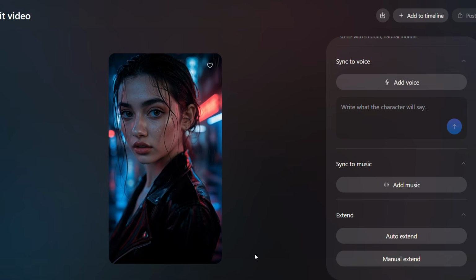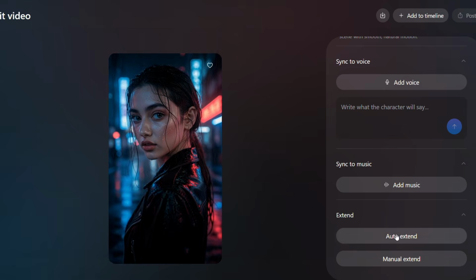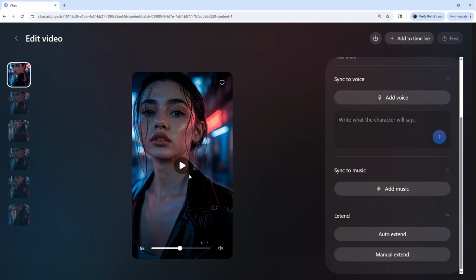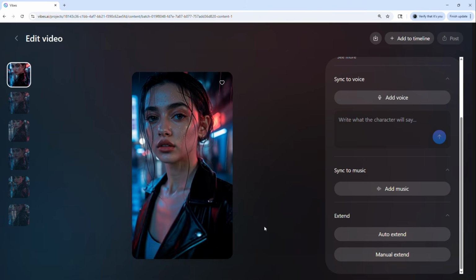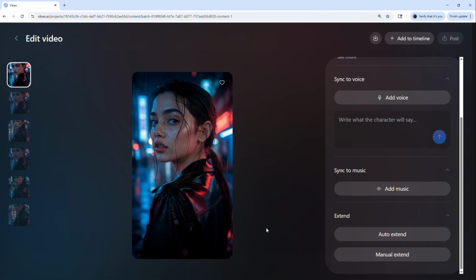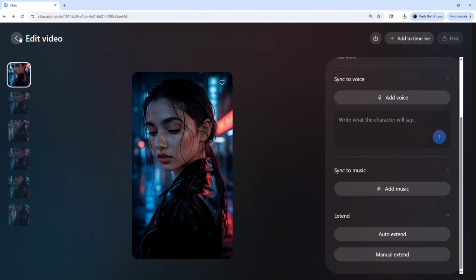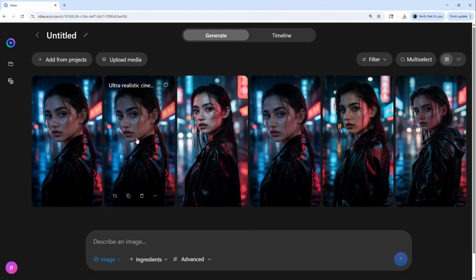If you want a longer clip, you don't have to start over. Just click Auto Extend, and Vibes will continue the scene from the last frame automatically. Before we download the final video, there's one more thing worth knowing. So far, we've been creating vertical videos, but generating landscape videos is just as easy.